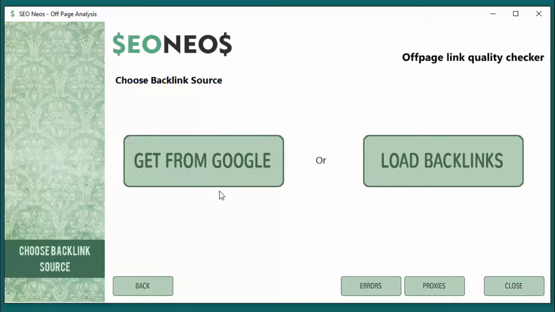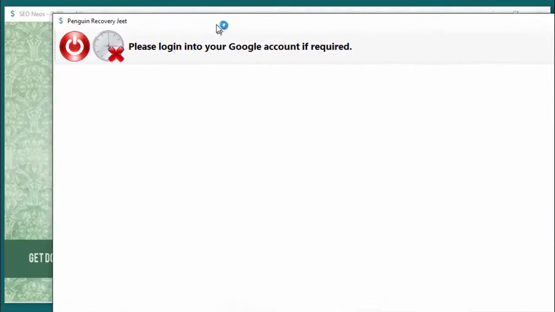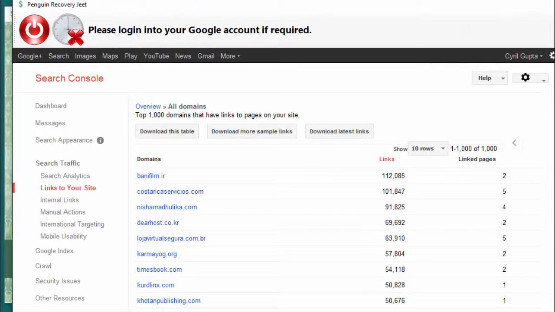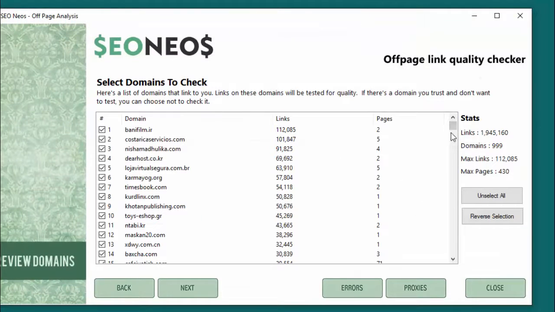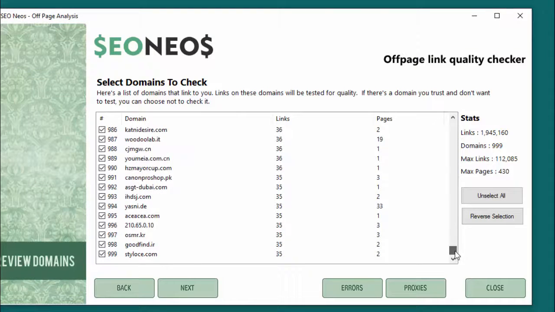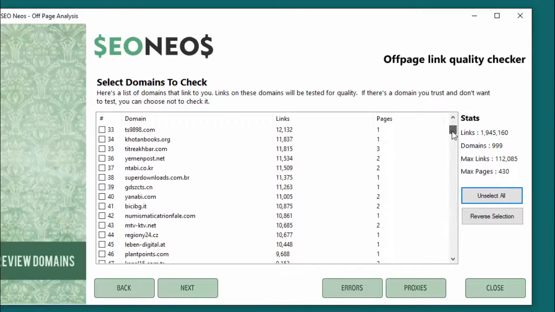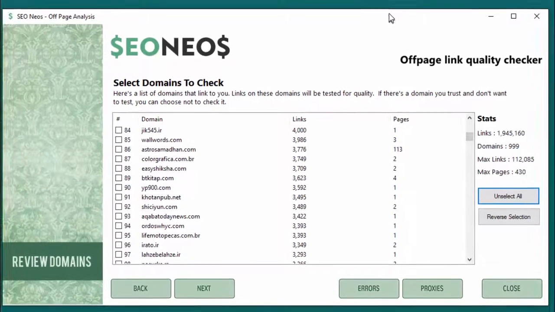But in this particular demo, I'm going to go with get from Google, which is the most common use case because you will be getting the data from Google most of the time. So for that, it will log into Google, log into your webmasters account and get a list of all the websites that are linking to you. And you can unselect the websites that you don't want to work with.